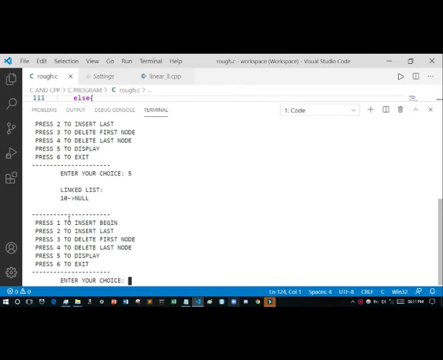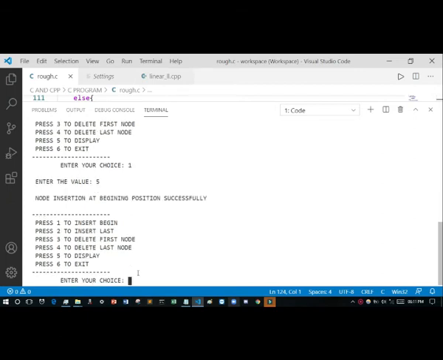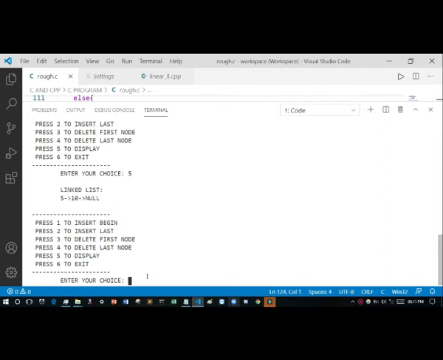And I want to store 5 before 10, so for this reason I want to insert at the beginning. I insert at the beginning of the 10. So I again enter 1, then I enter the value 5. See, node insertion at the beginning position successful. Then I want to display, is it stored or not? Press 5. See, here 5, then 10, and then null.